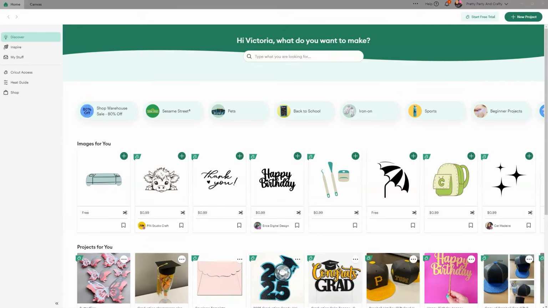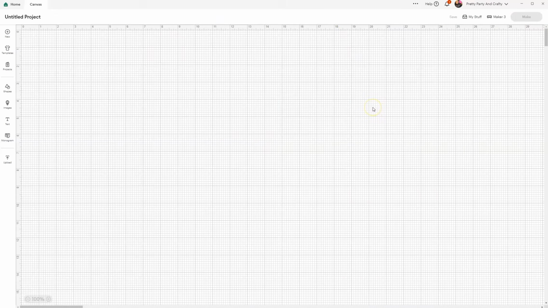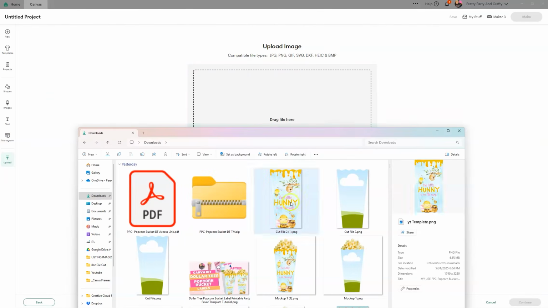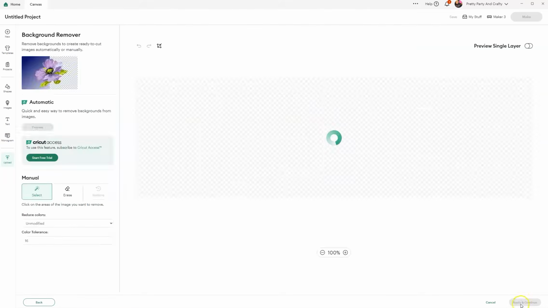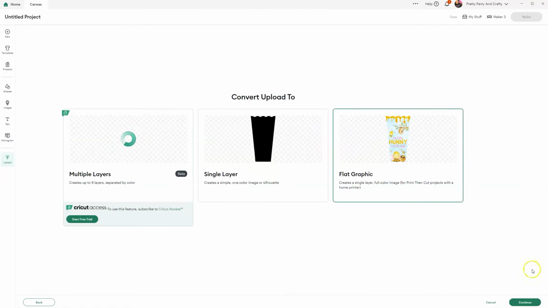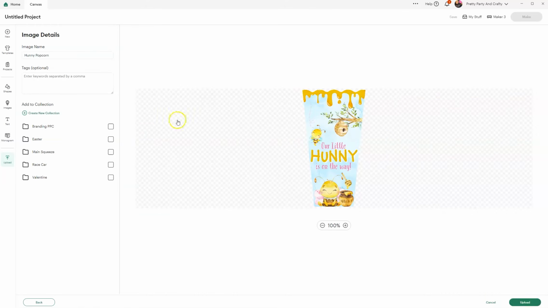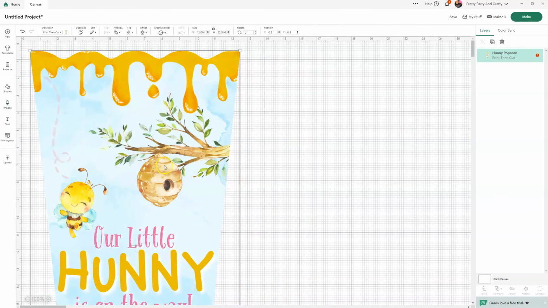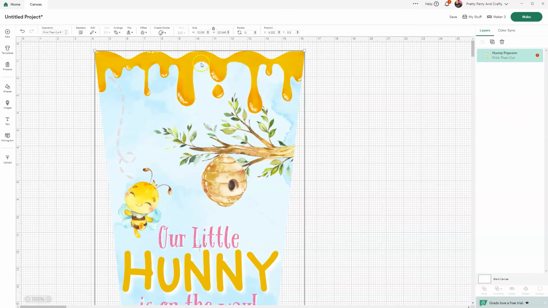All right, with Design Space open, top right corner, click New Project, then left side, click Upload, and we're going to drag and drop our design in, hit Continue, Continue, select Flat Graphic. You can rename it if you want to, and hit Upload. It comes in larger than what we need it to, and it gives us a warning to let us know. So what we want to do is resize this. I know the aspects are locked so it can be proportional, but I like to type this in exactly the way I need it to.